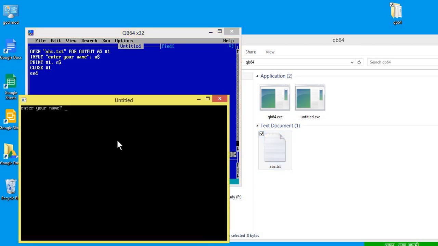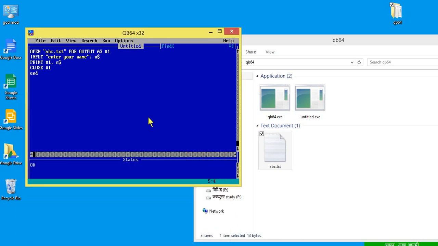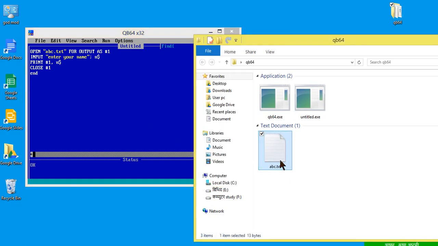So whenever you give some name, suppose the name is cancer, and then the execution is completed now. So after the program execution is completed, you can happily delete this file. Delete, but I don't want to delete it, so Control Z.